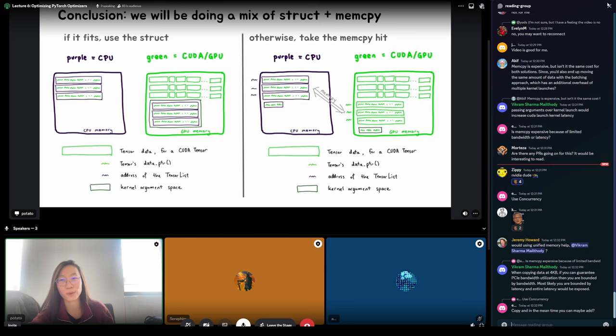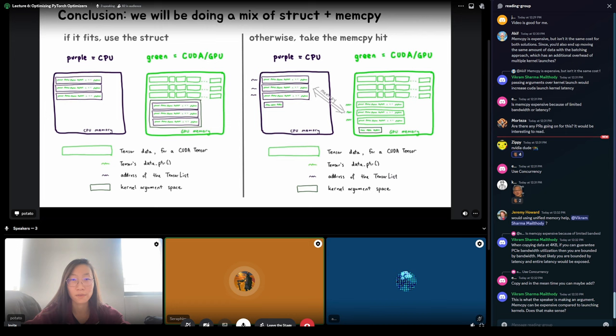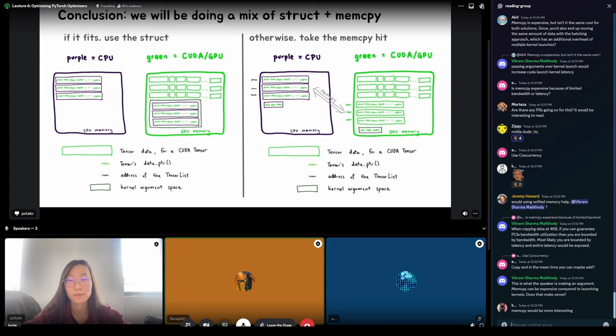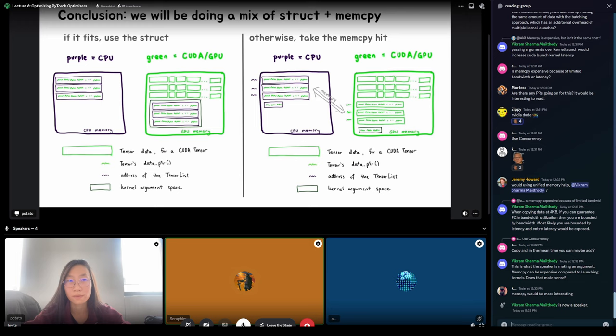Did people have advice for our plans here? Maybe we should invite Vikram on stage. But in the meantime, Jeremy is asking, would using unified memory help? And then Vikram, there was a question: is memcopy expensive because of limited bandwidth or latency? What Vikram is saying is, when copying data at 4 kilobytes, if you can guarantee PCIe bandwidth utilization, then you are bounded by bandwidth. Most likely you are bounded by latency, and the entire latency would be exposed.